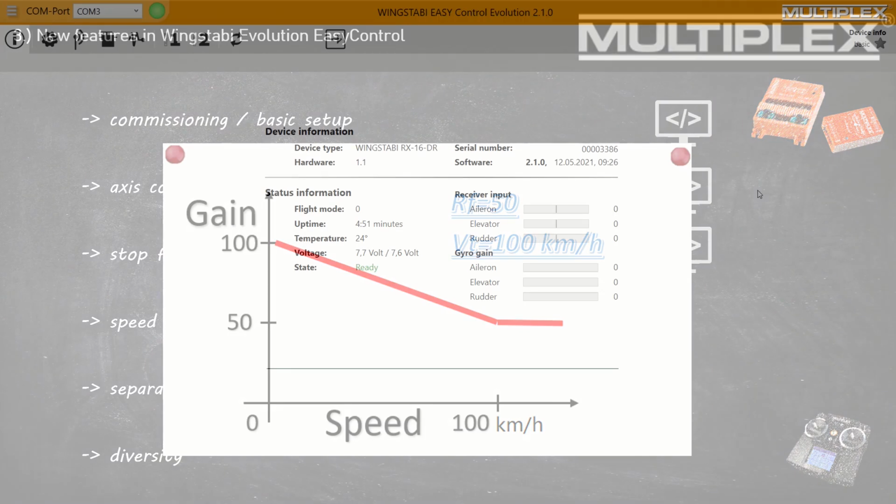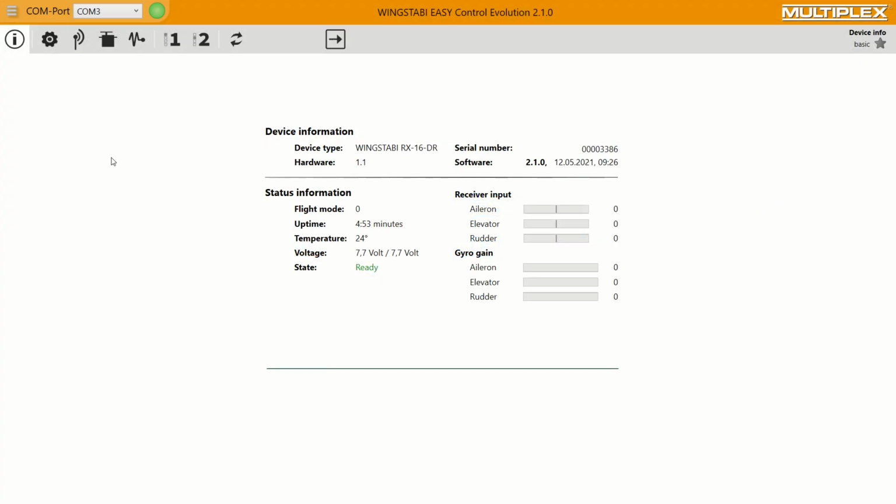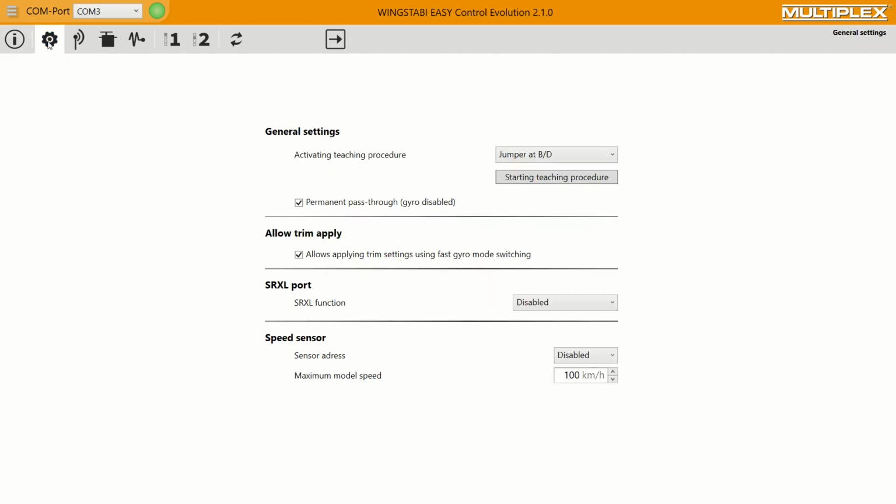To activate your speed dependent control, you have to go in the Multiplex launcher to the menu point General Settings. Then you have to choose the right sensor address. That means the address that you already selected for your GPS sensor or your true airspeed sensor. After you have selected this address, you have to confirm this here on the upper button.